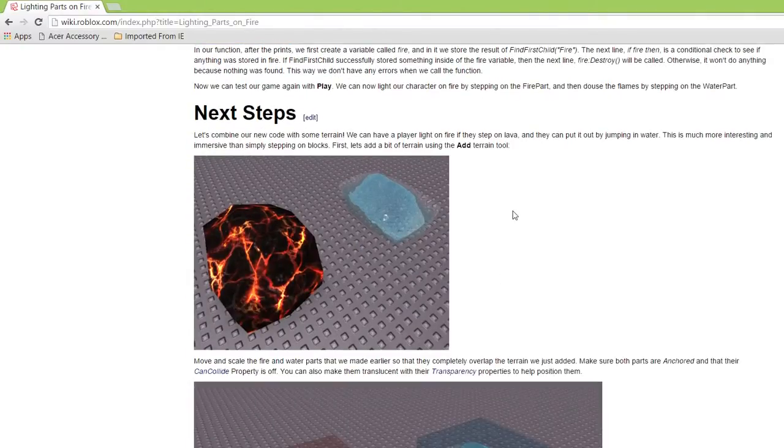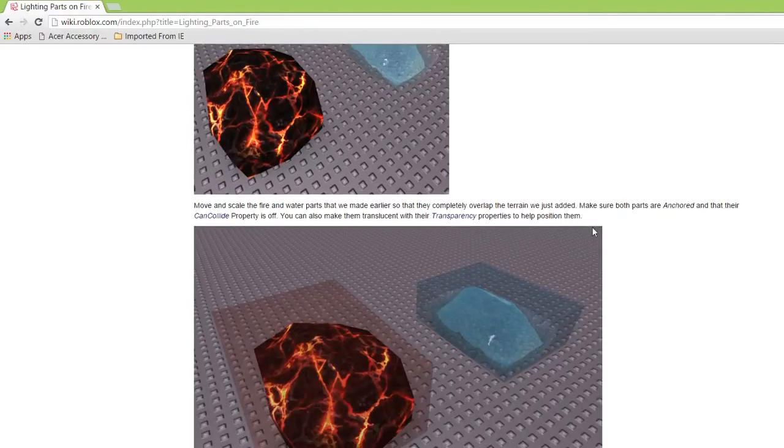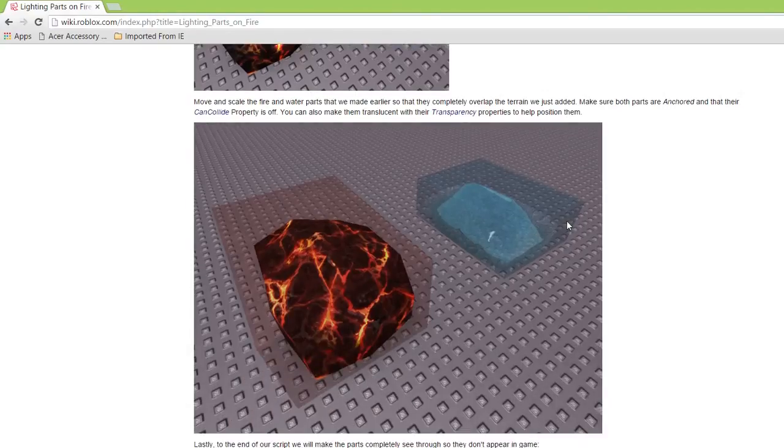Okay, next steps. Let's combine our new code with some terrain. We can have a player light on fire if they step on lava, and then they can put it out by jumping in water. This is much more interesting and immersive than simply setting on blocks. So let's add a bit of terrain using the add terrain tool. Move and scale the fire and water parts that we made earlier so that they overlap the terrain we just added, and make sure both parts are anchored and that the can collide property is off, and also make them translucent.